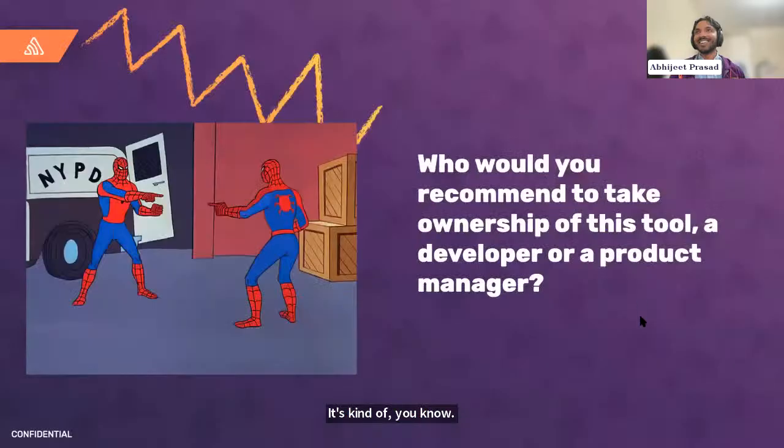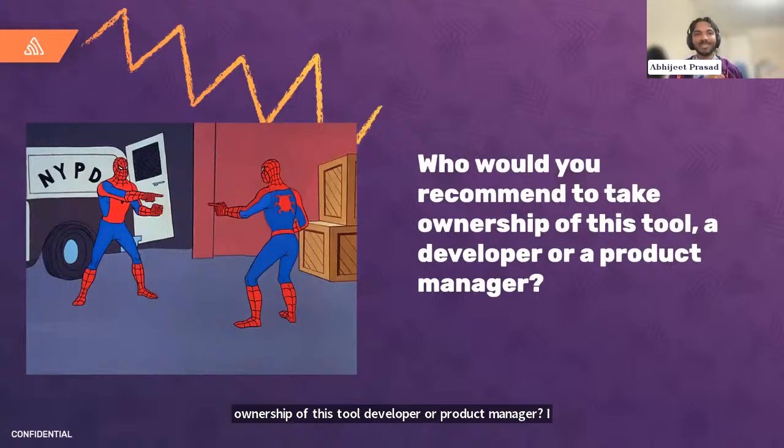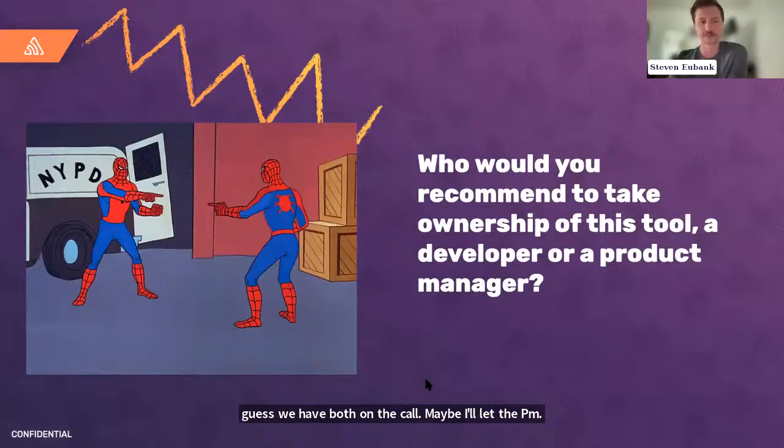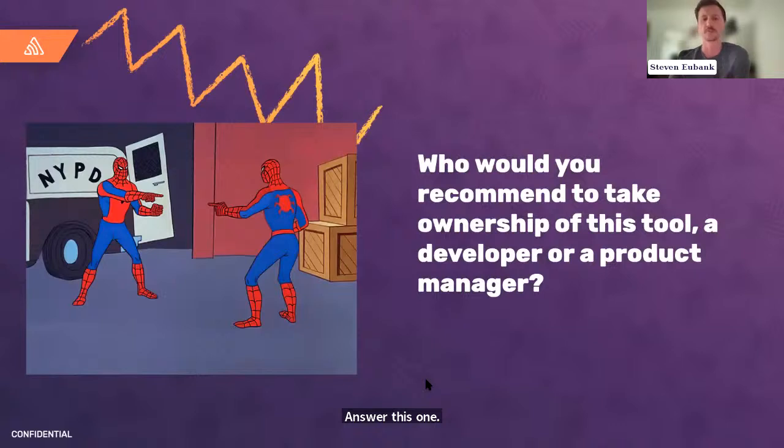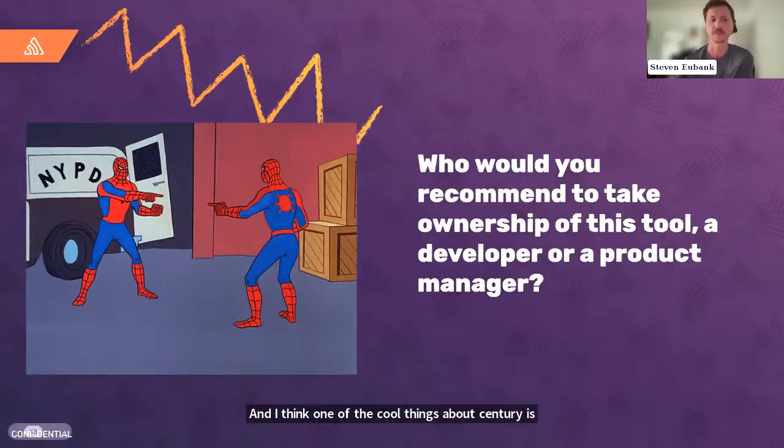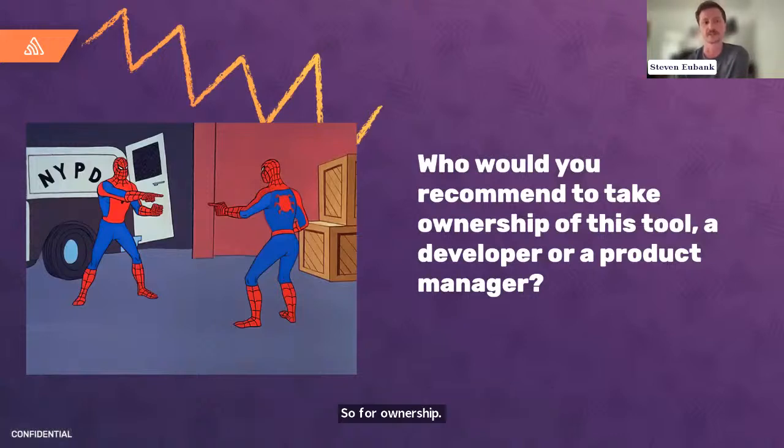Cool. Then we got a question: who do you recommend to take ownership of this tool, developer or product manager? I guess we have both on the call. Maybe I'll let the PM answer this one. Yeah, I mean, ultimately, Nabi even talked about it before when talking about session replay. This is a developer tool first. And I think one of the cool things about Sentry is that a lot of people who work here really are developers on some level. So for ownership, I think it has to be devs. It makes sense. I think, of course, like myself, it's nice to have access to Sentry. And I use Sentry a lot for building dashboards.